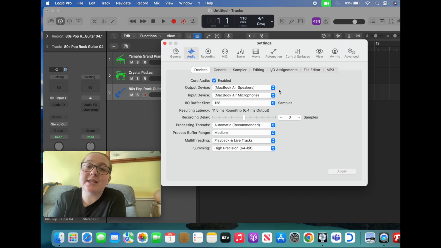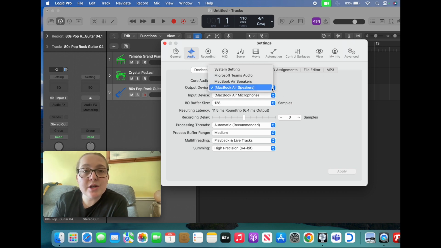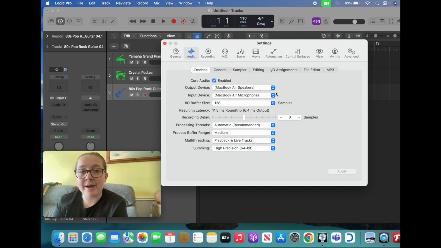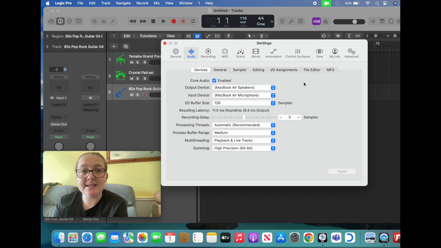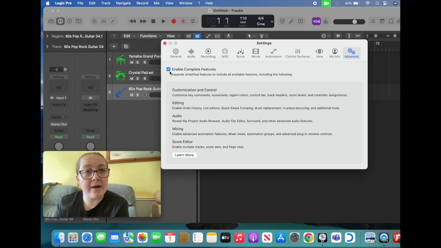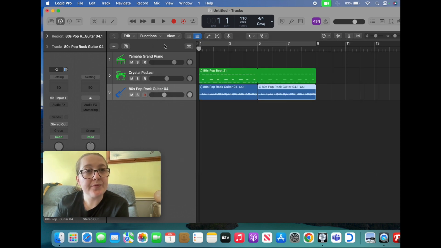So my output device is currently my speakers. I usually use my headphones, which are up here, just because I always work in Logic with my headphones. And then my input device is my Mac AirBuds microphone as well. But obviously if you have a microphone you want to record in, or if I have my Scarlett plugged in, then I do select that instead, and then that's my input that's going in. And always make sure you're pressing apply over here, and then advanced, make sure you have these enabled as well. Just press X to get rid of that one.